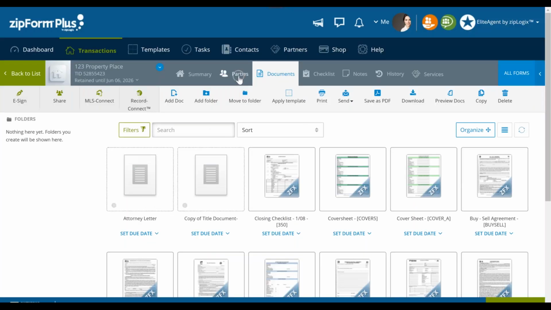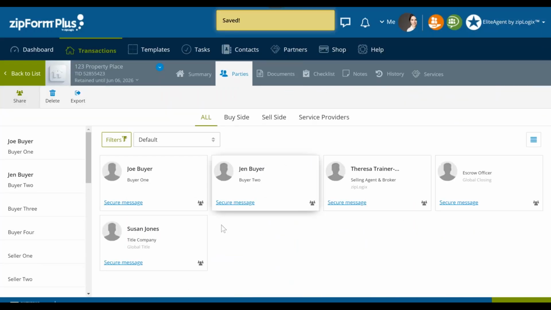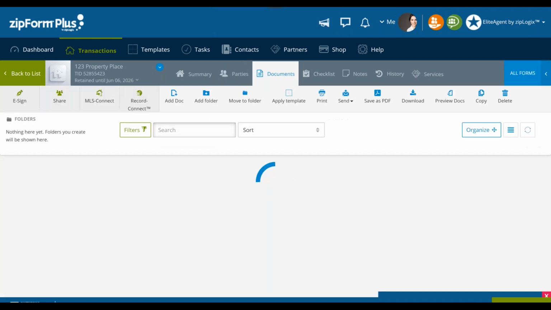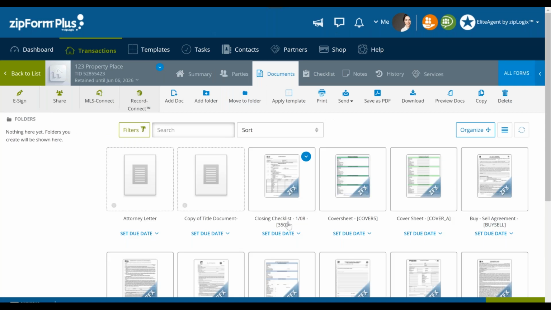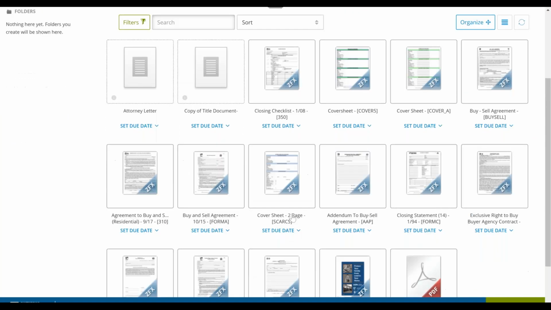We go back, you see that if I go to parties, Jen will now be here as well, right here. So it doesn't matter where you enter the information. The point is just that you add it. And if you do, it will be apparent in all fields that request it.